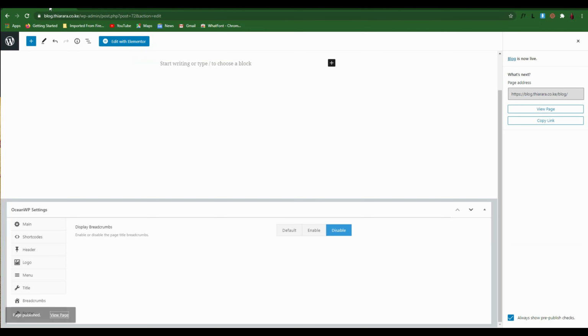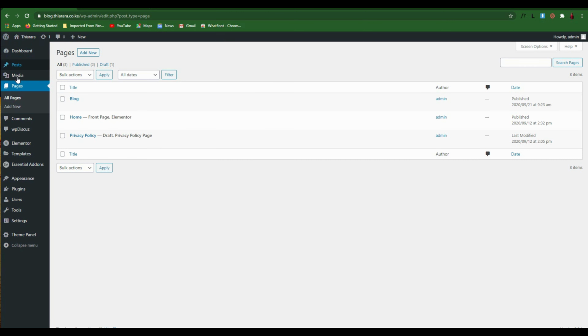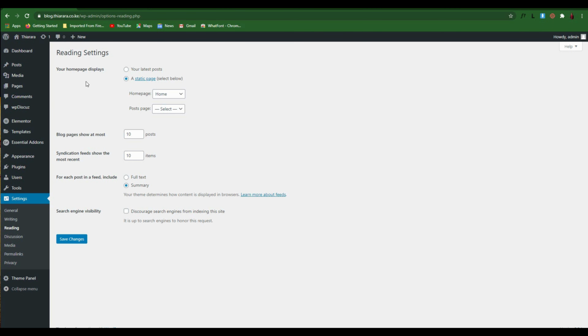So you need to come back to the dashboard, go to settings, and on hover you have this menu option. Select the reading option. Here you need to set your home page display as your static page, and now you have this option for post page, and select the page you have just created. Let's save the settings.